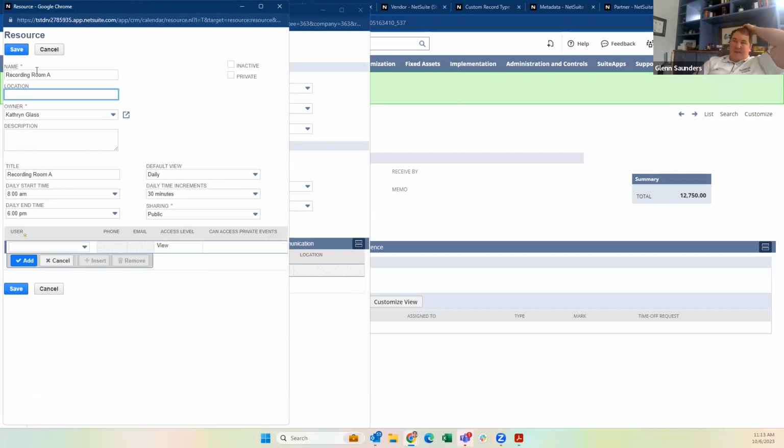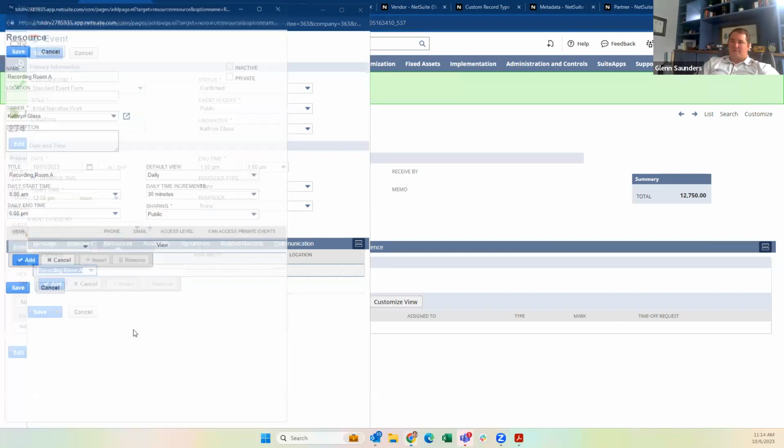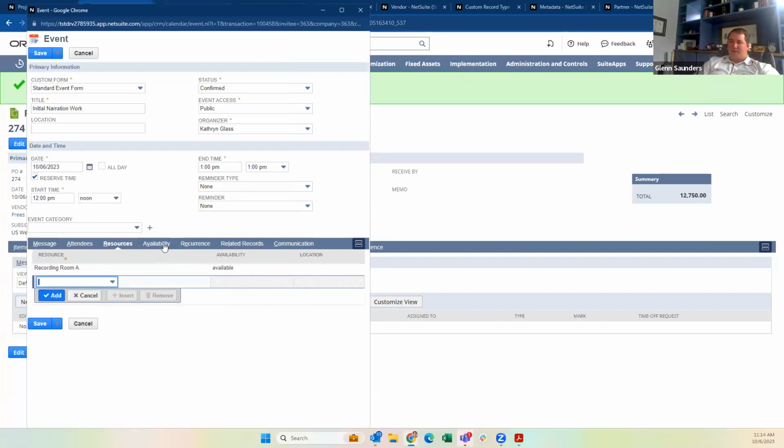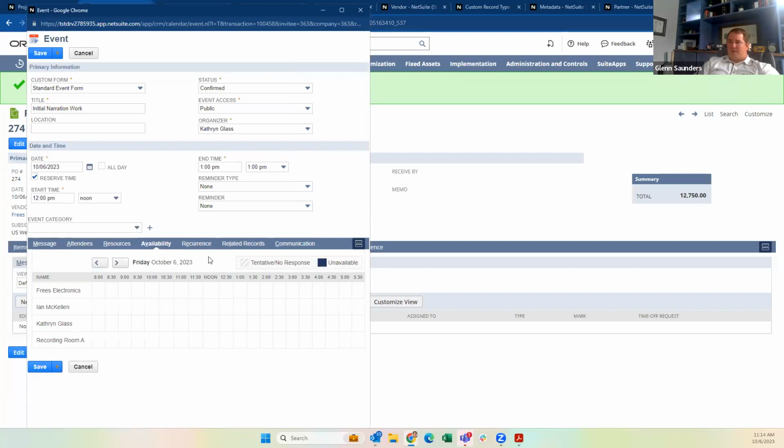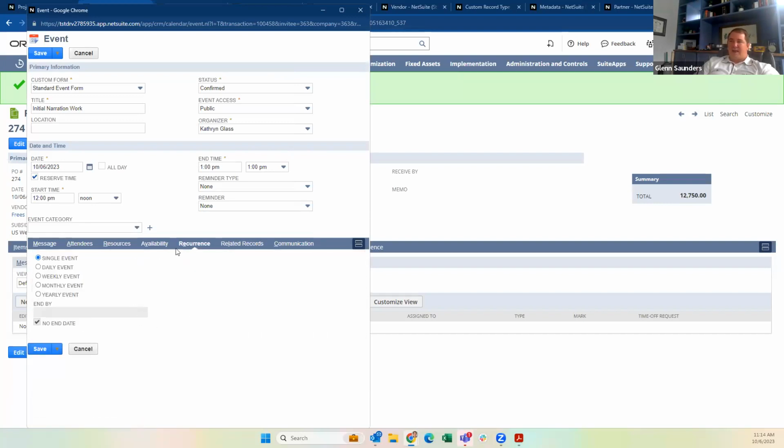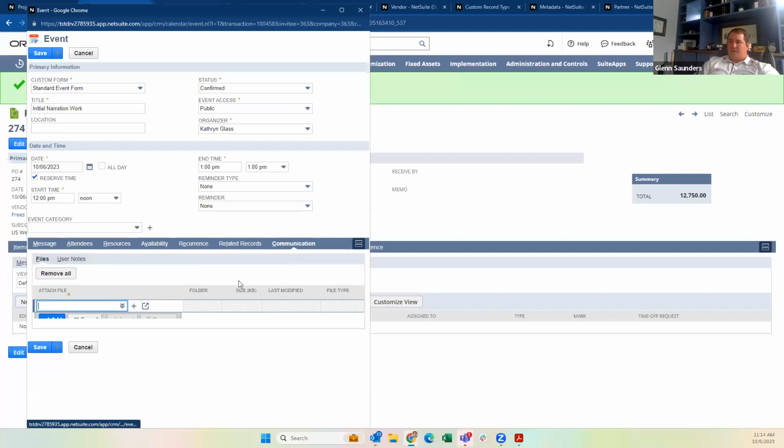What time frame is that resource available? Where is it located? What users can use it? What's the default view? How do we manage the daily increments? Okay, just for instance. And this can start to give me some calendar visibility into that.